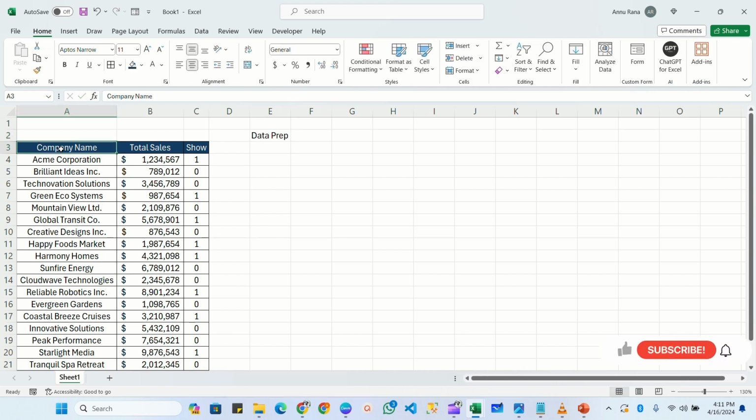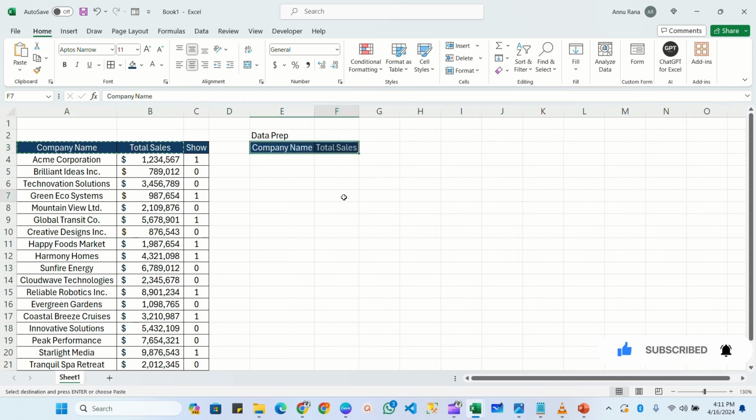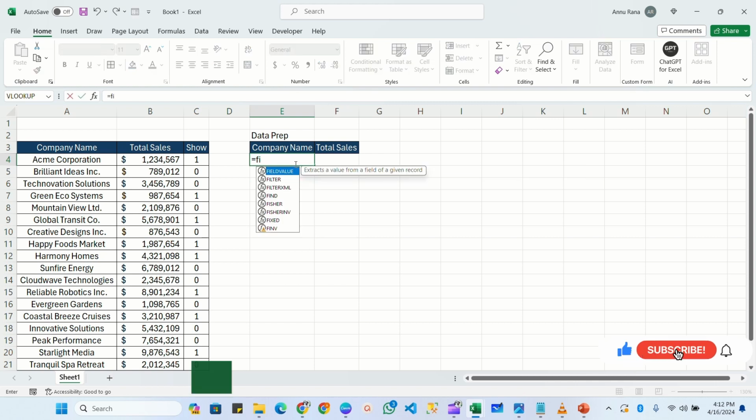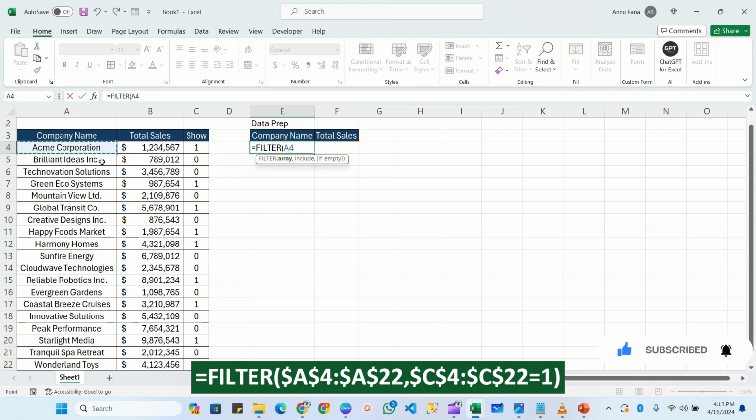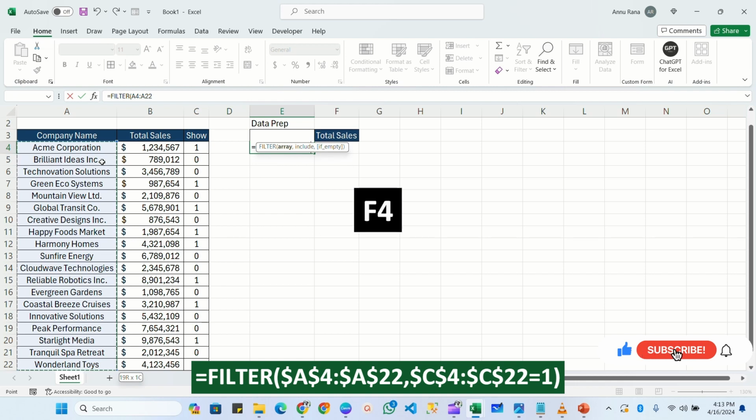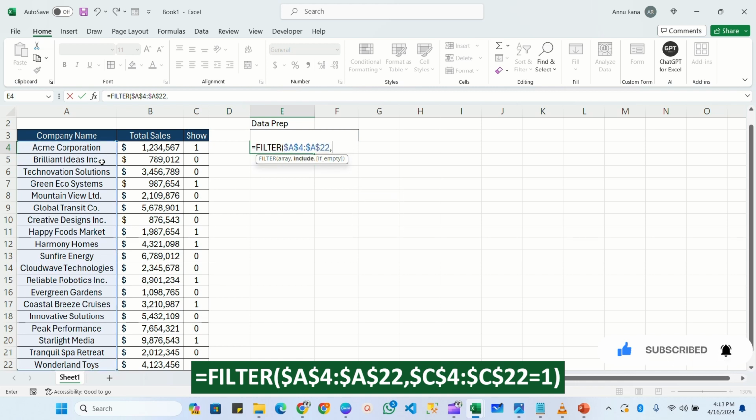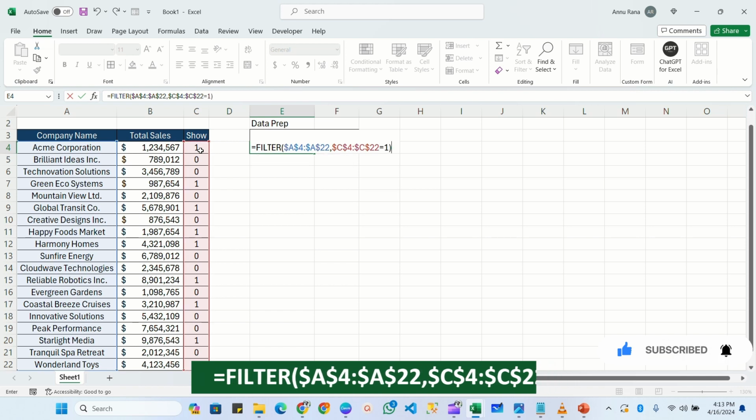I will copy the company name and the total sales. First, we will filter all the company names on the basis of the show column. If the column contains the value 1, we will filter that company name here. Simply we will use the FILTER function: =FILTER. The first parameter is the array, so we pass the company name. We select the complete column and fix it by pressing F4, comma. We have to filter data as per the show column, so for include we select the show column, press F4 to fix the range, equals 1, close the bracket, hit enter.